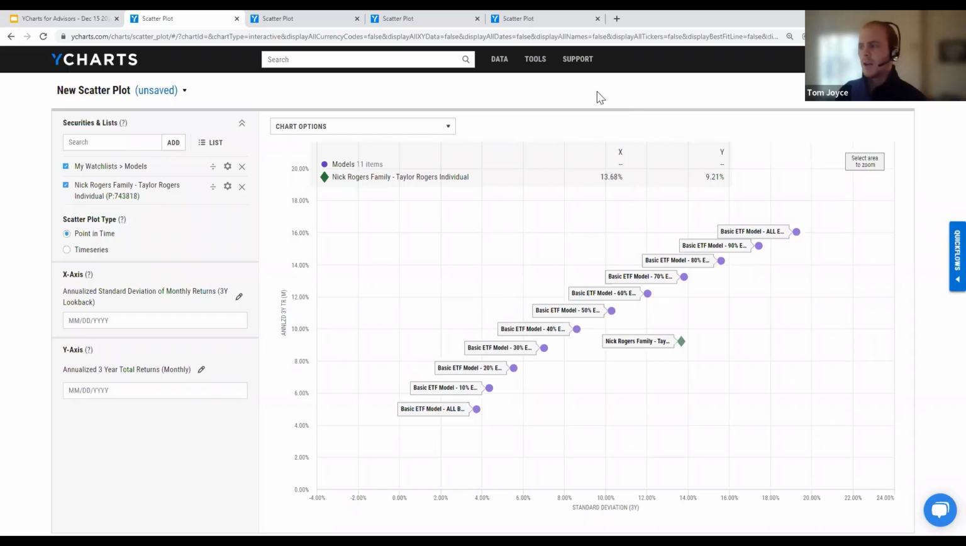So this gives us a pretty good idea of what we're looking at, right? We've got standard deviation going left to right, and then total returns going up and down. What's pretty interesting, maybe not all of these models are as representative of what this client or prospect might be considering.